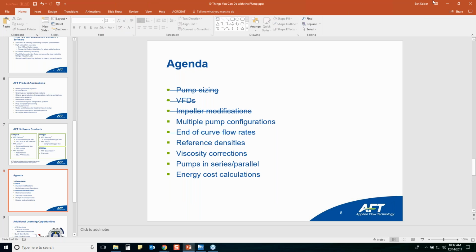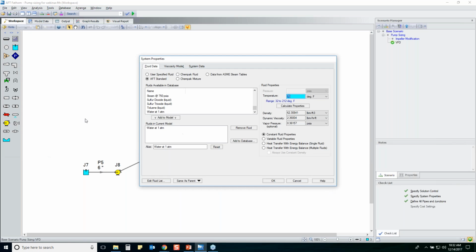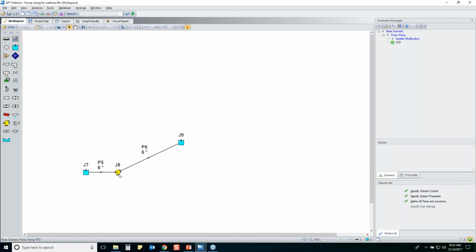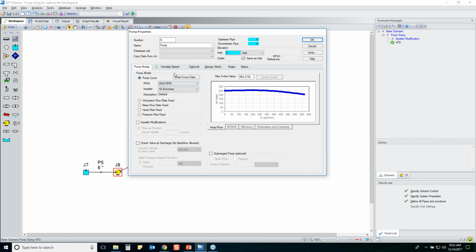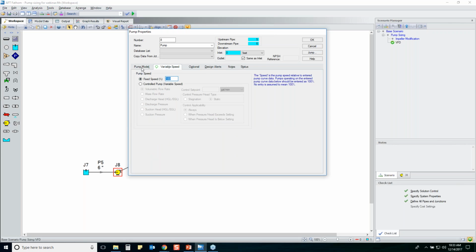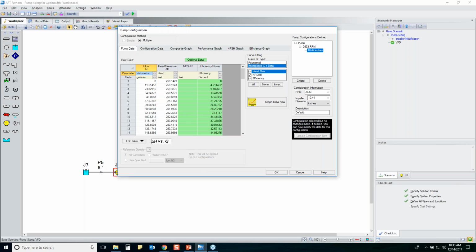Let me touch on reference densities really quick. In my model here, I am modeling water in this particular case. Now, for the most part, whenever you get a pump curve from a manufacturer, their test fluid is typically going to be water. Now, you're potentially going to ask, do I need to account for different densities when I'm pumping molasses for my pump versus when they test it with water?